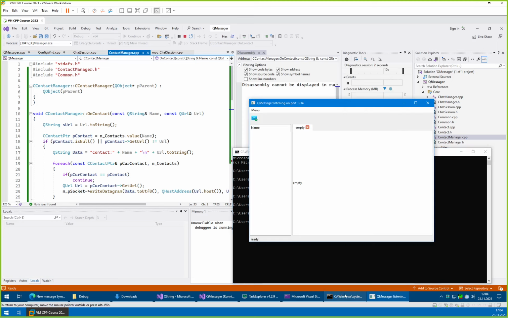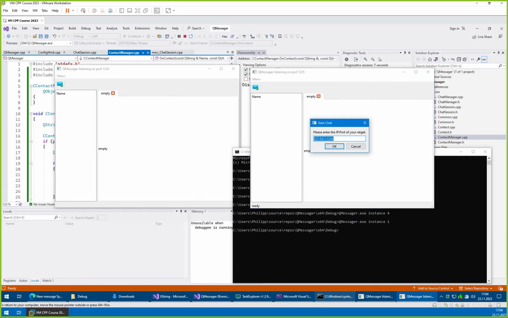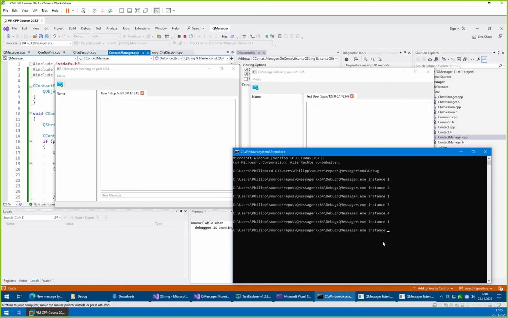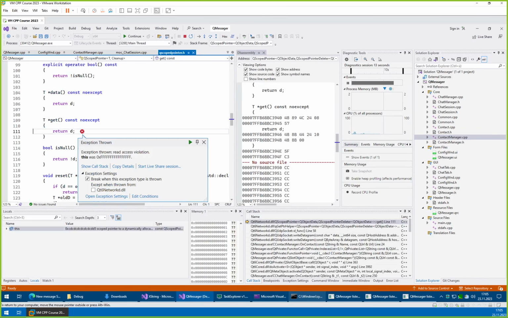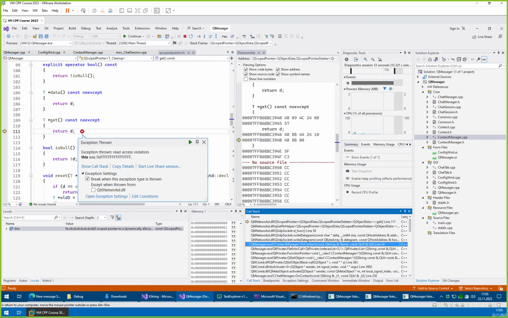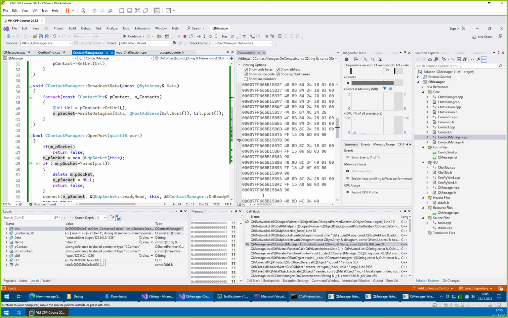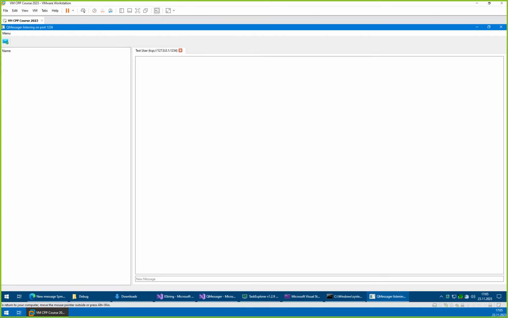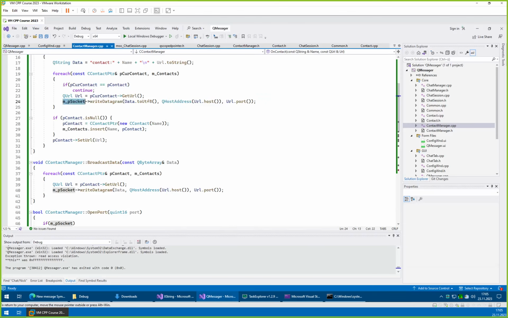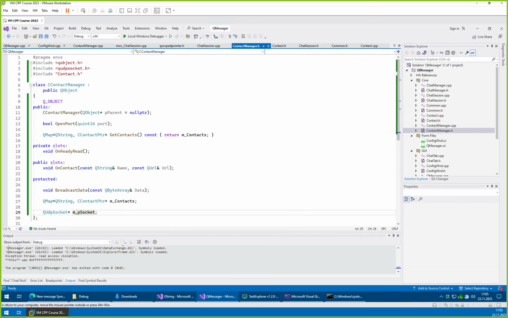So let's connect the first user and the second user. Oh, and something crashed, so it tried something. Socket wasn't initialized. Why? Oh, right. Because it really was not. Oops. Contact manager, socket.